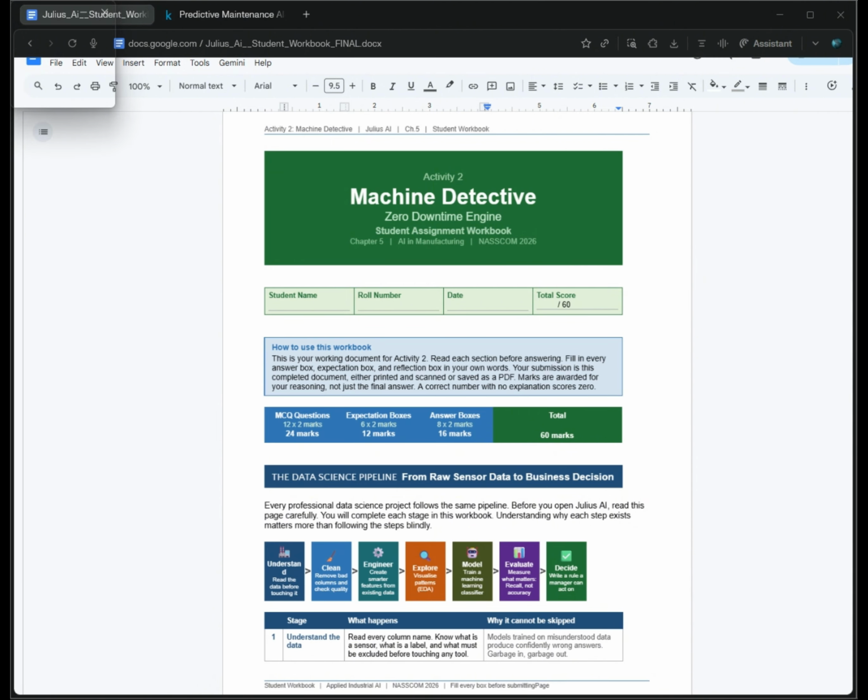We're going to take a real world problem from industry, use real machine sensor data, and step by step figure out how we can use AI to make better decisions. If you can do this well, this is exactly how AI is applied inside real factories. This activity is called Machine Detective, and the idea is simple. You're not just running code, you're acting like a data scientist inside a factory.